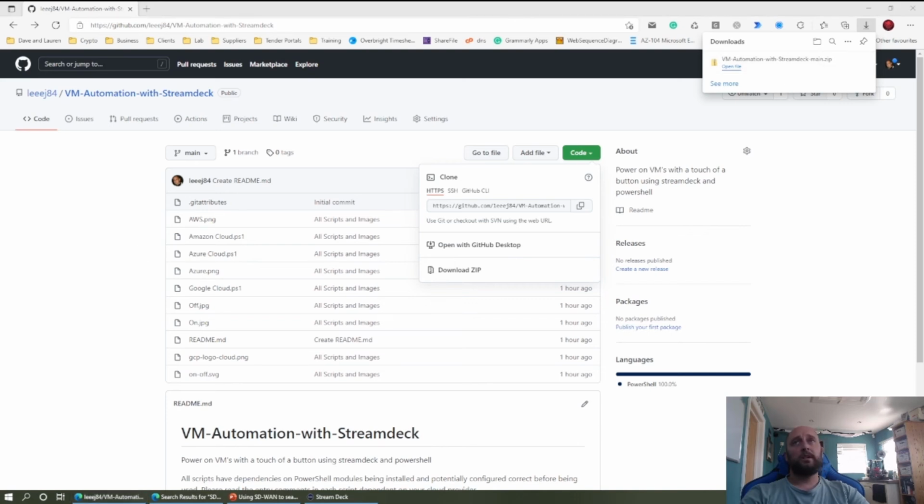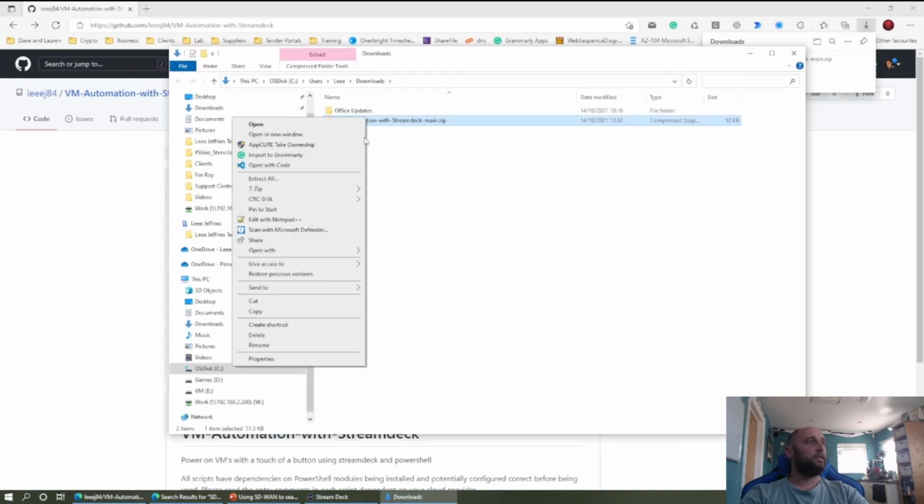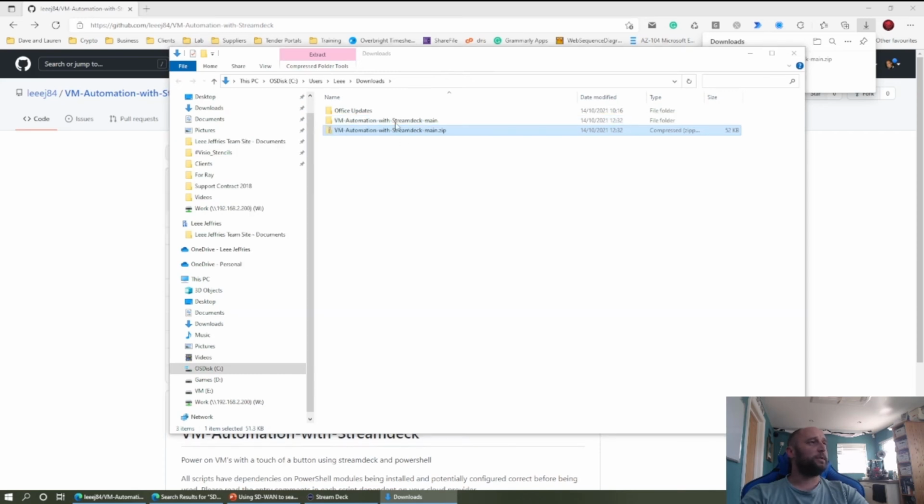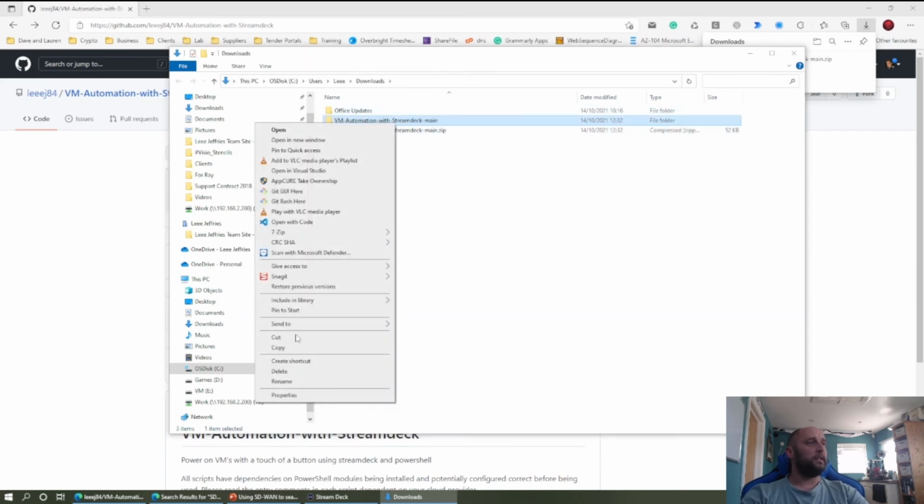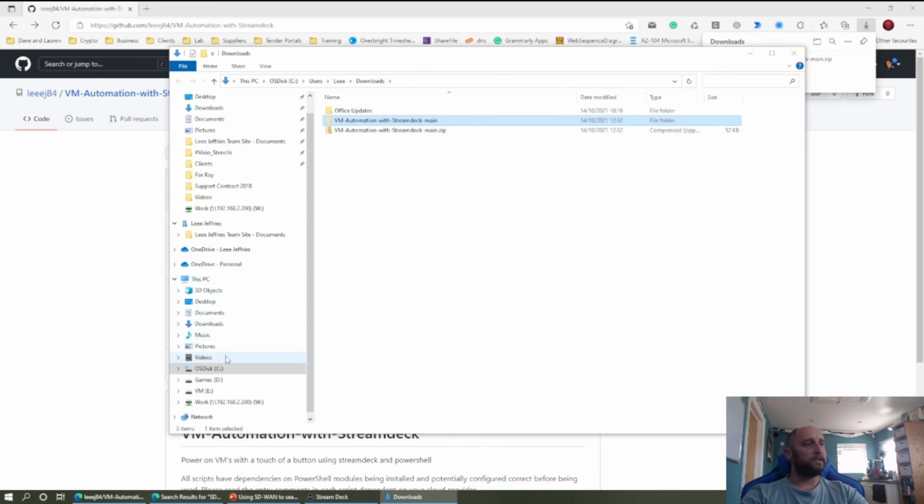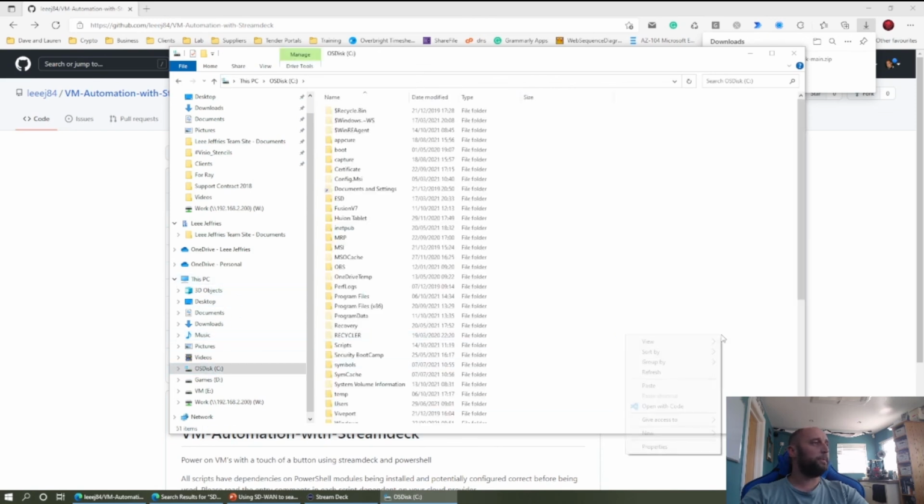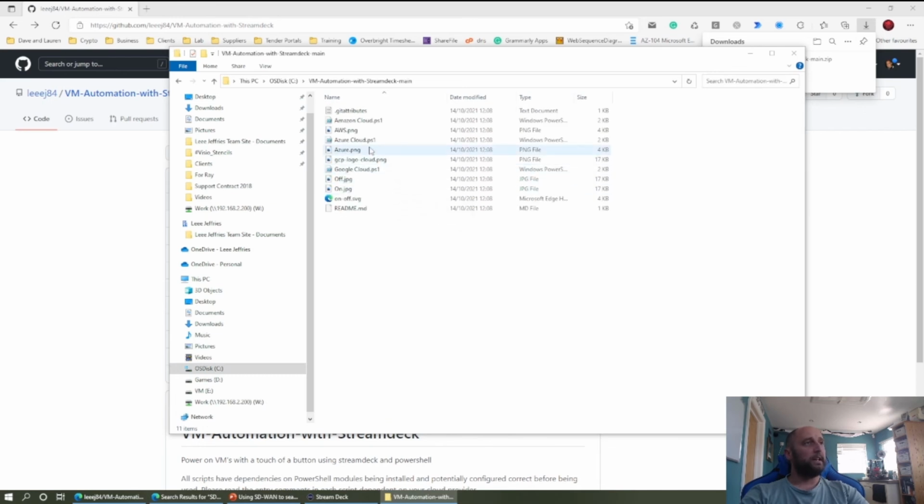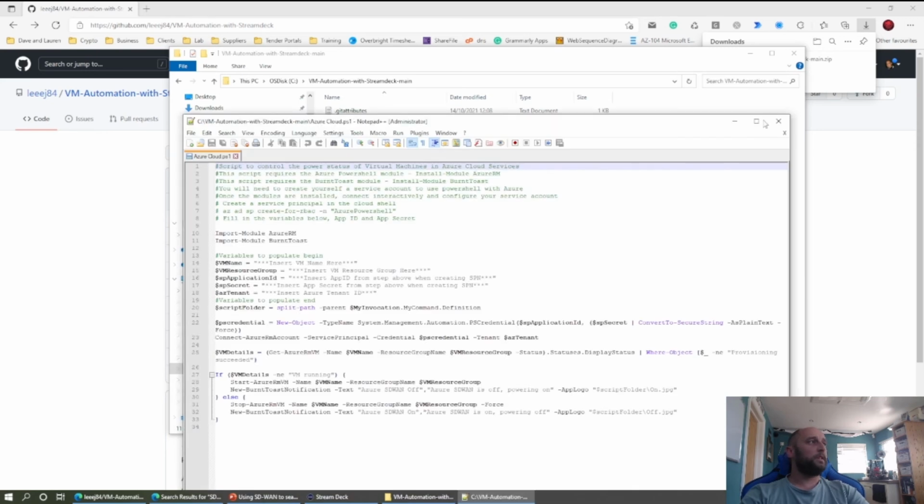Fabulous. And then we have it in the downloads. Right, cool. So we'll just put that in the folder, and then I will take that and pop it somewhere. So we'll pop it directly on my C drive. Excellent. And I will open up the Azure cloud as an example. All right.